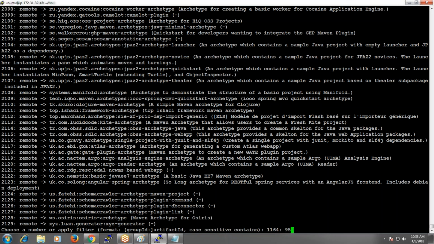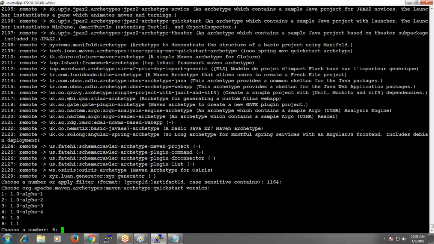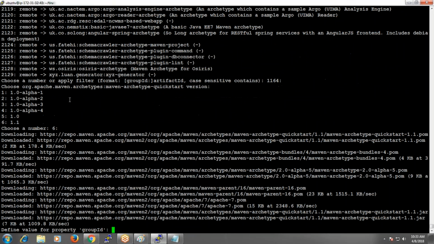Now let me use any template as I like. The default template is 1164. It depends upon the version. I press enter. Now it looks for a particular version, choose a number. By default I make use of the maven archetype quickstart. These are all the various versions. I am going to make use of the default version itself. Choose a number, 6 is default. I am making use of 6.